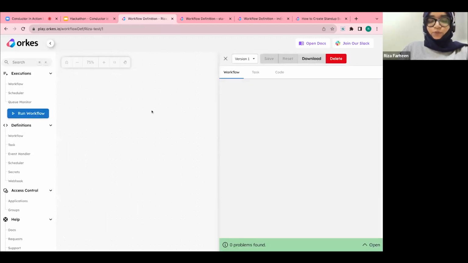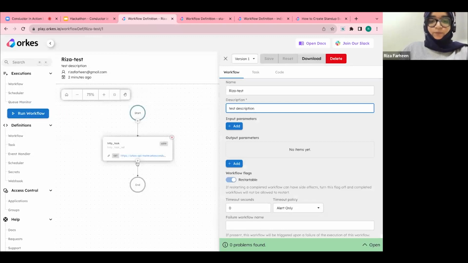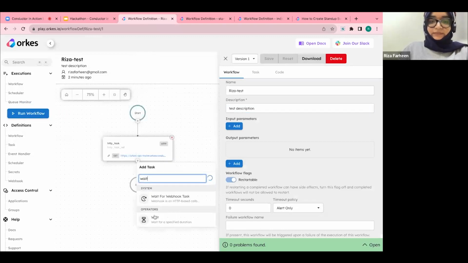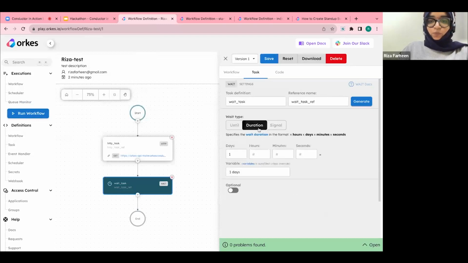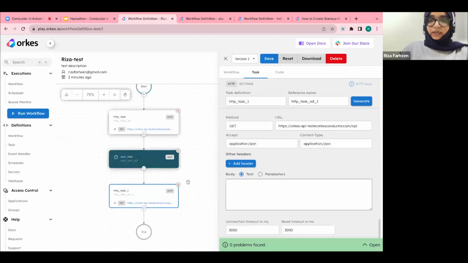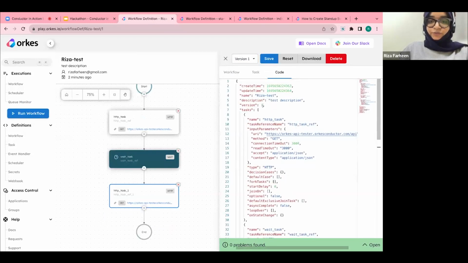So now let's edit this workflow and add two more tasks. Maybe let's add a wait task and let it wait for 5 seconds. And then let's add one more HTTP task and let's save it as version 2.